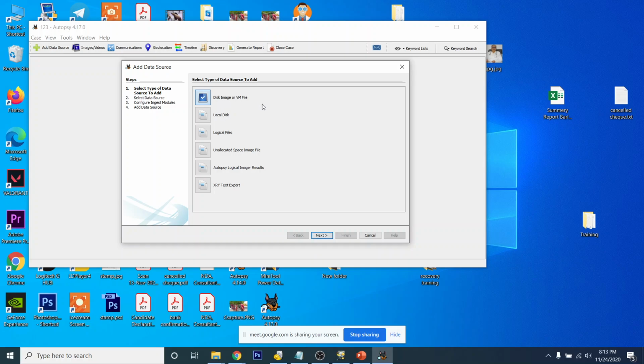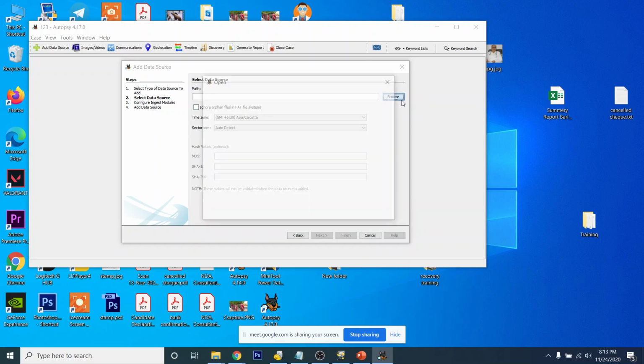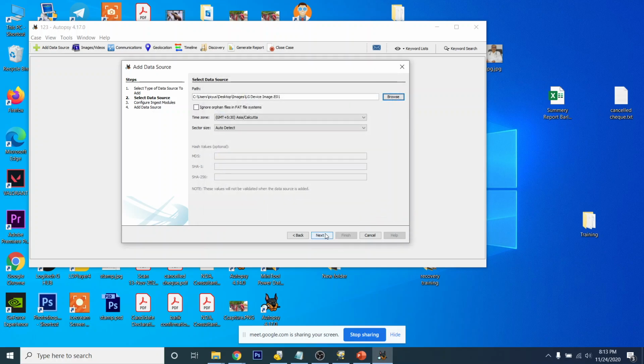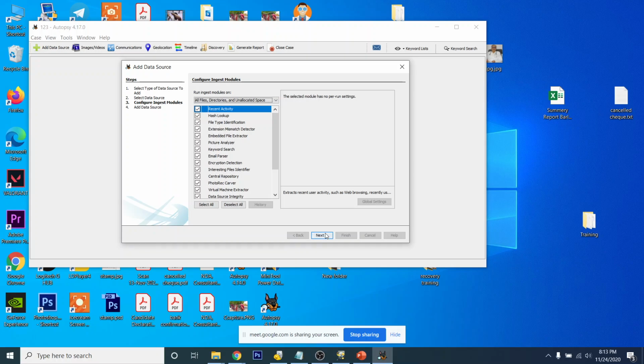Disk image or VM file. Now I will be selecting disk image or VM file. Now it is asking for the path. The path is my desktop, images, and .e01. I will click on next. I will click on okay, it is collecting all the data. I will click on next.